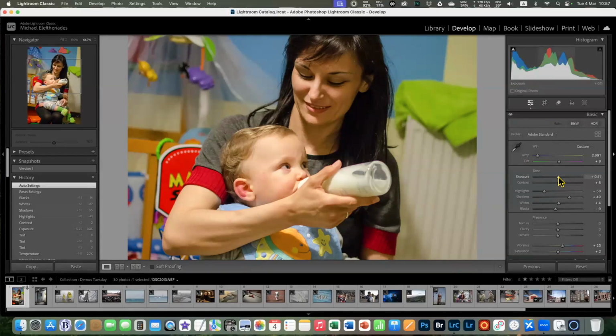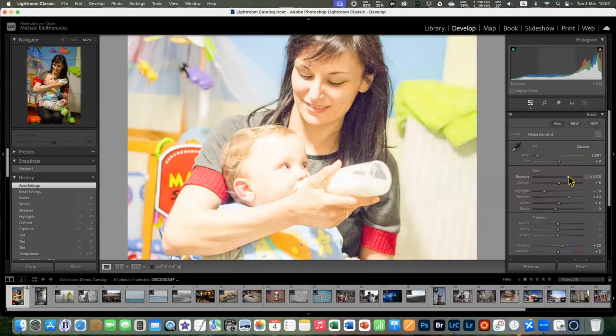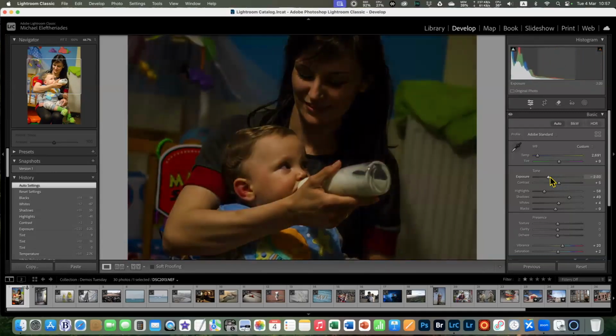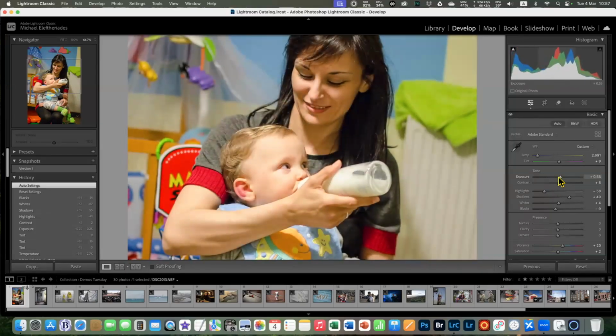So exposure, it's as if you were using your camera exposure. So one f-stop above the recommended is the same as putting this on to +1. So that would be one f-stop above. That would be two f-stops above. This is -2, -3, etc. So it is exactly working as your camera.